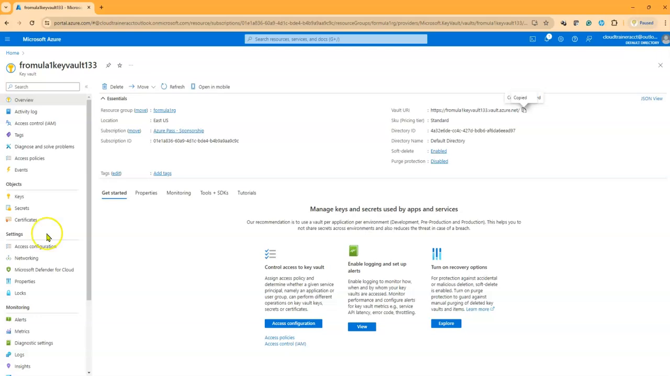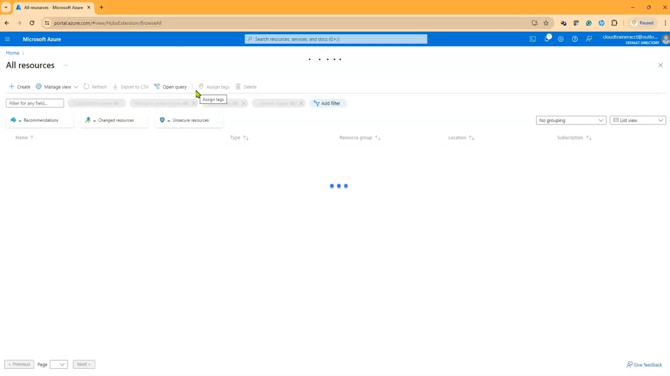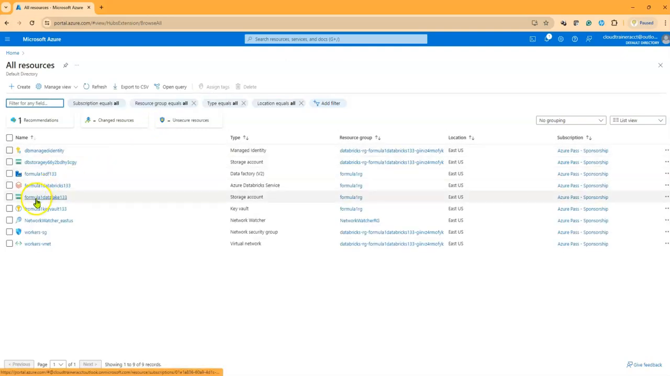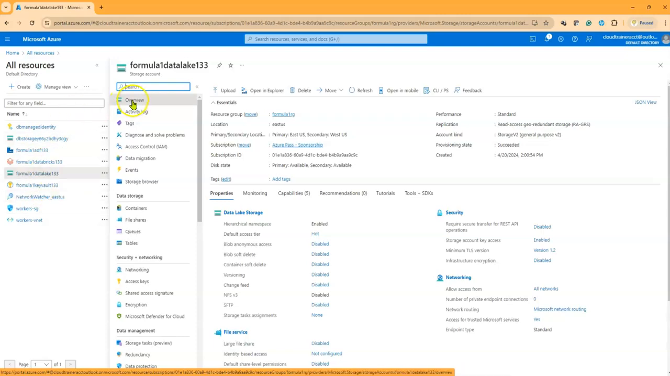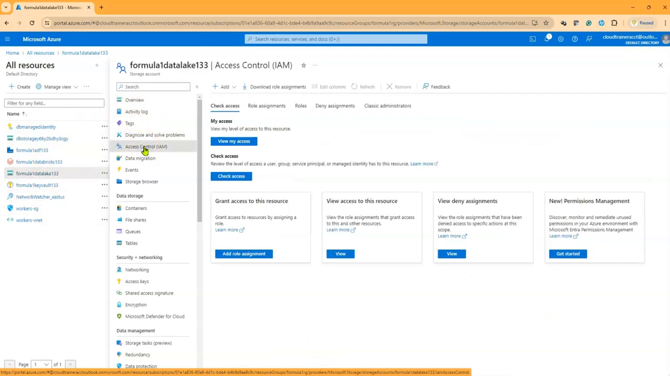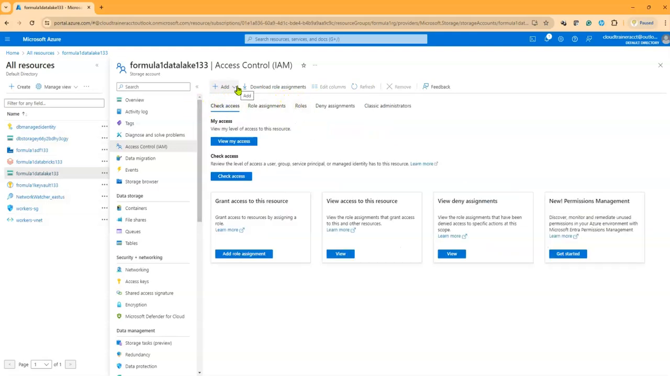Then in the next step, just go to home, all resources. You need to go to your Formula One data lake storage. Inside this, you need to go for access control IAM and then click on role assignment. Under this role assignment, you can check the access and then click on this add button, or click on this add role assignment button.